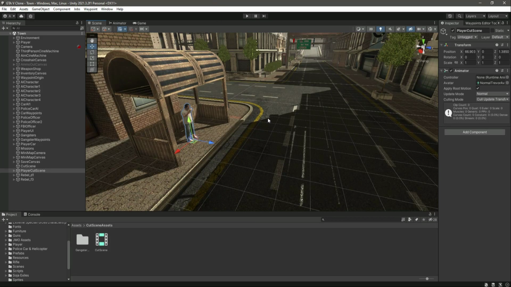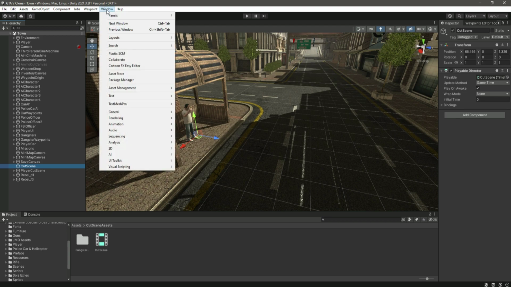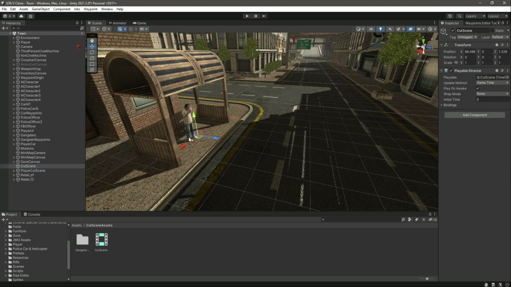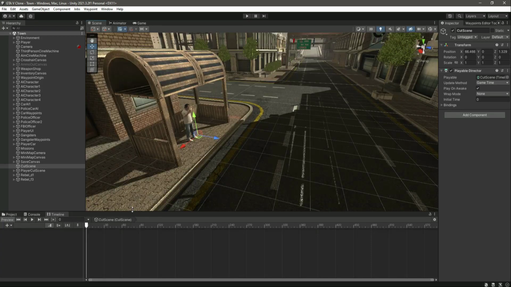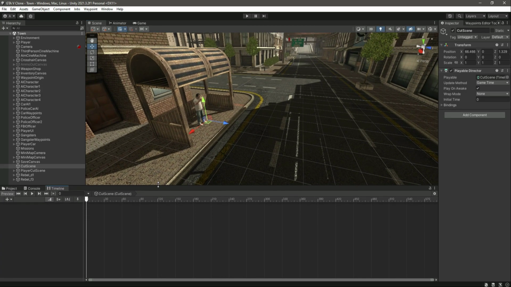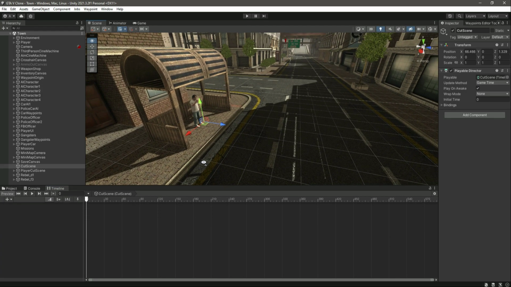Okay, so now let's go ahead and work on our timeline. As you know, we have this cutscene timeline, and for this timeline, if we click on this window, then sequencing right here, you will find this timeline window. Just click on it and it will open up this timeline window, as you can see right here. Now we can just move this timeline window down below, so that we can see our player and the timeline down below like this.